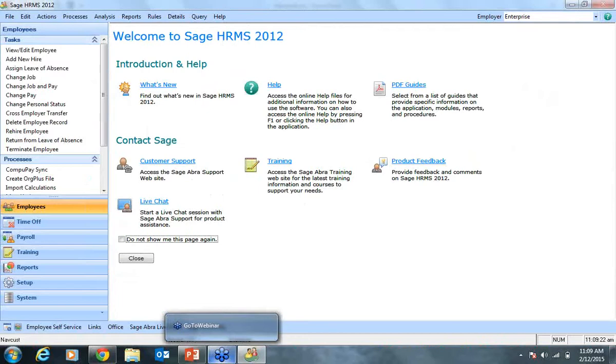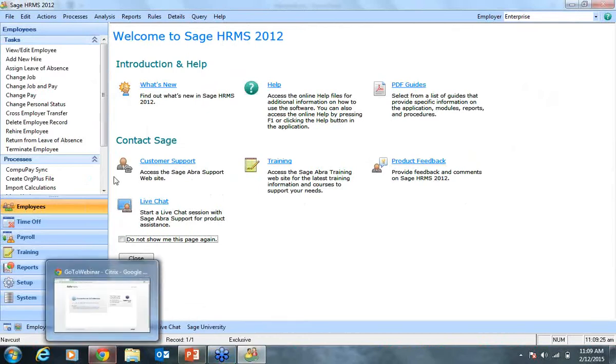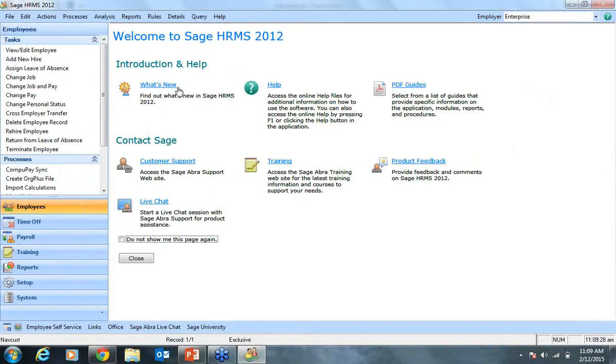So you'll notice there's quite a few things on here. So I can do a what's new, so what's new in the latest version. There's a help, so there's online help files as well. And then PDF guides. And the PDF guides will tell you what's new in each of the versions, and also will give you information about the reports and the different modules and things like that. So the combination of that, PDF guides and the help, are really good to help you within the software.